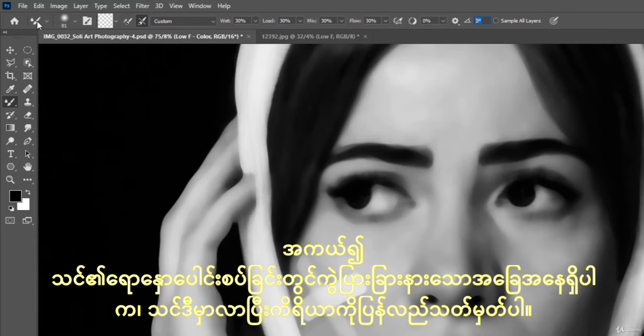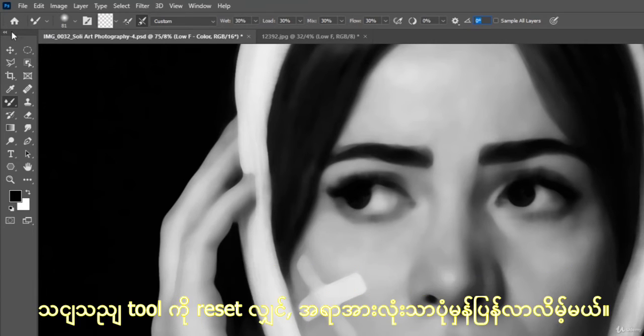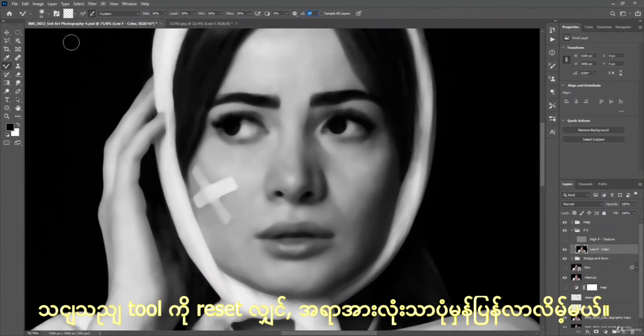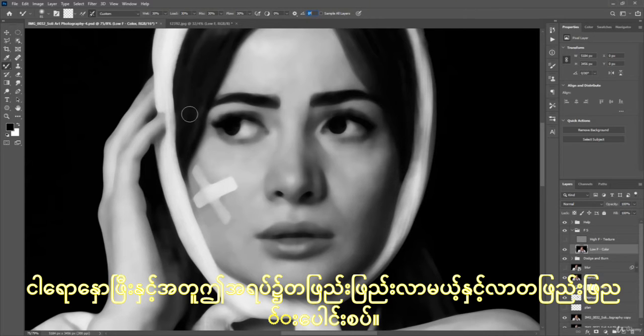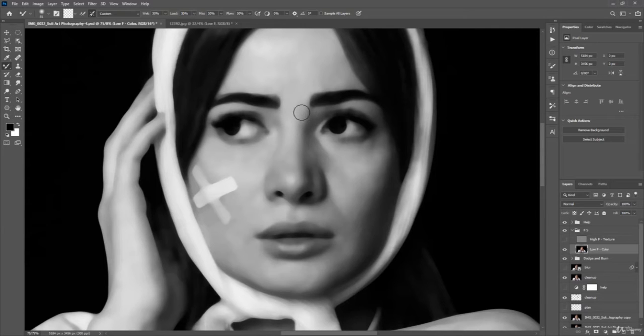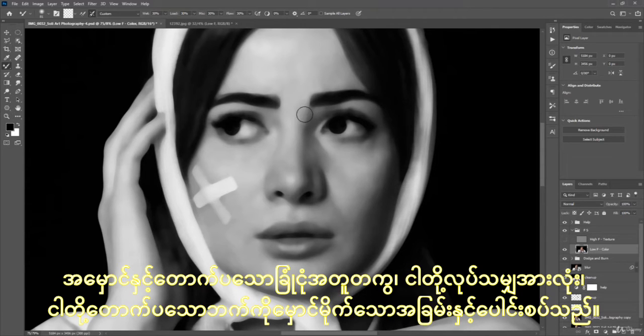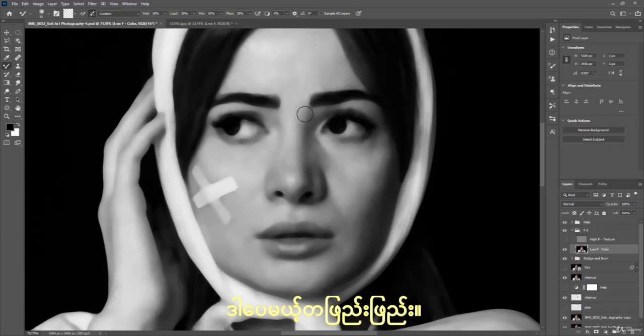If you have a different setting on your mixer brush, make sure you come here and reset the tool. If you reset the tool, everything is just going to come back to normal. Alright, and this is the way it works. I'm just going to come here and slowly with the mixer brush gradually combine the dark and bright side together. That's all we do. We combine the bright side to the dark side, but gradually.